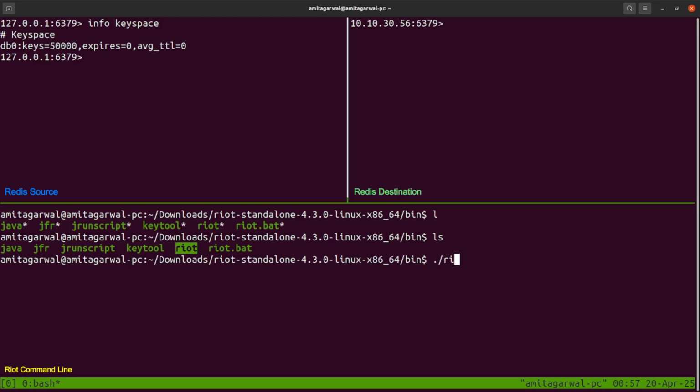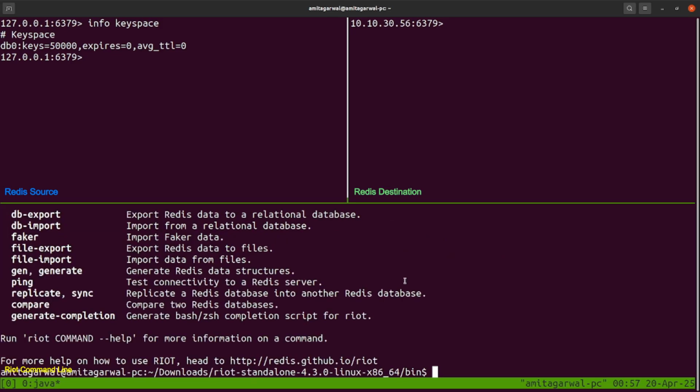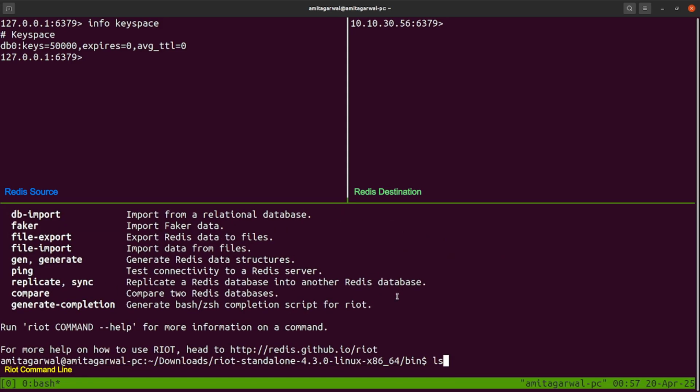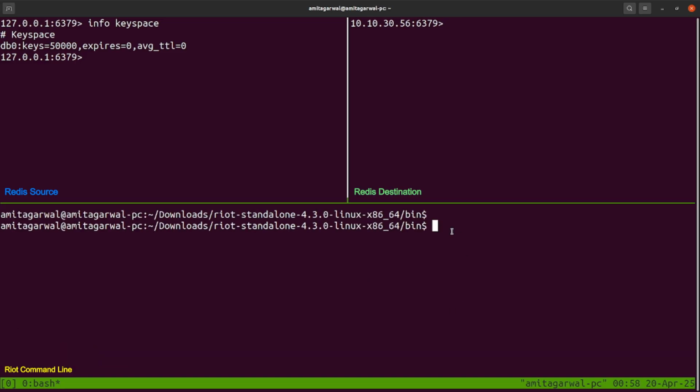So I can simply run riot help, and I can get all the commands. Sorry, I can't scroll up, but you can see all the commands basically. If you do help, your command is working. So first thing is I want to copy from here to here. Now I have the connectivity, I can access this.